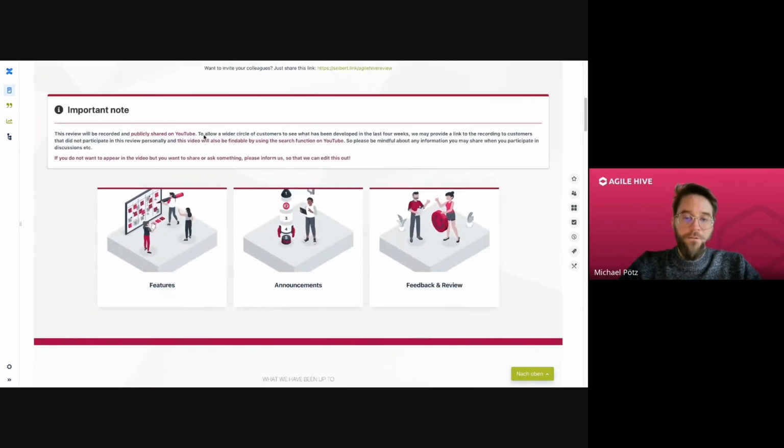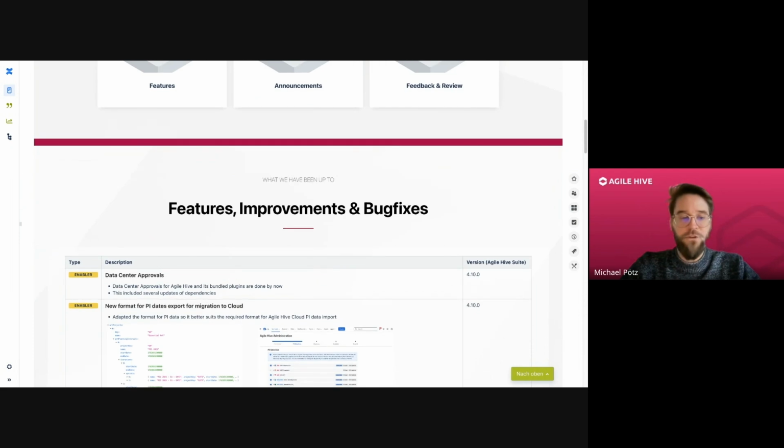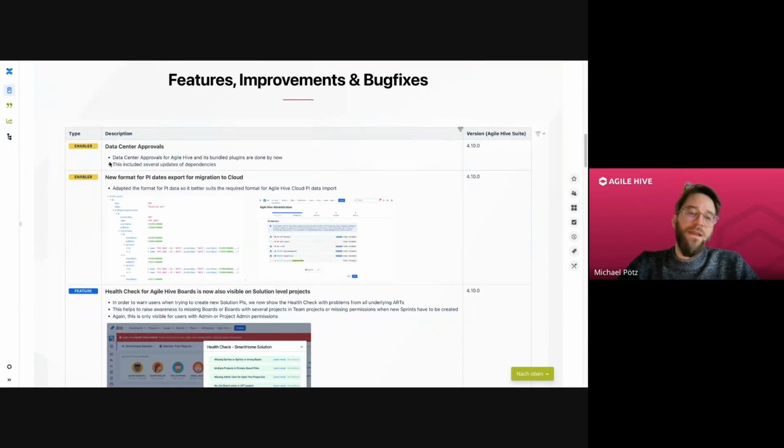Okay, so now let's get into what we, the development team, have been doing. It's actually 4 weeks this time because it's February. So again, in the last 4 weeks. First, as every year, we as a data center app have to do our yearly data center approval. We are doing it for the Agile Hive suite, as well as for the individual plugins within the suite. And we've done them by now.